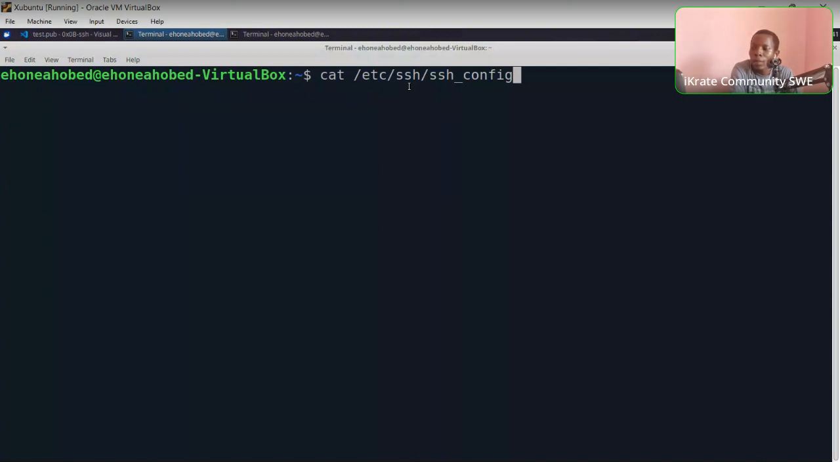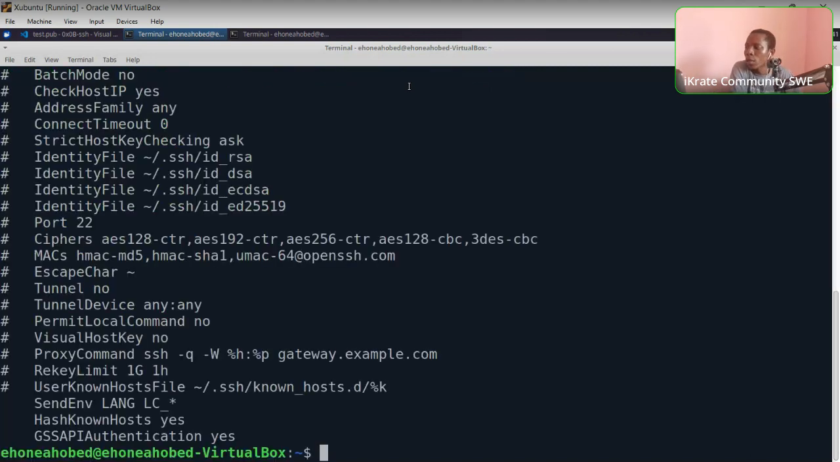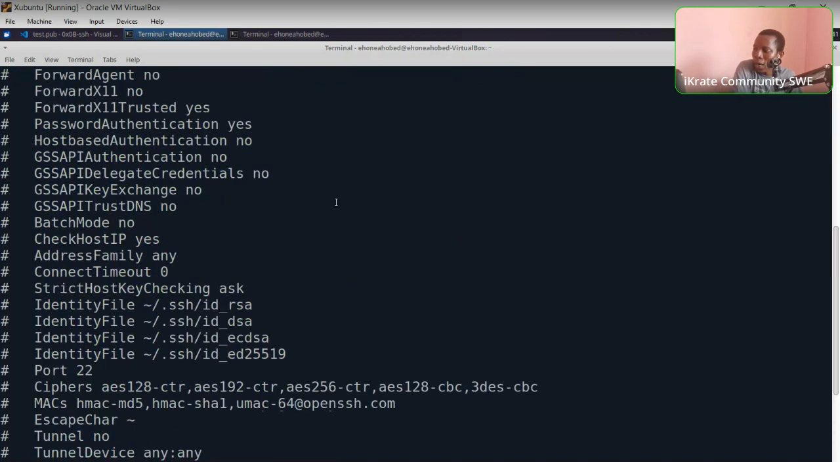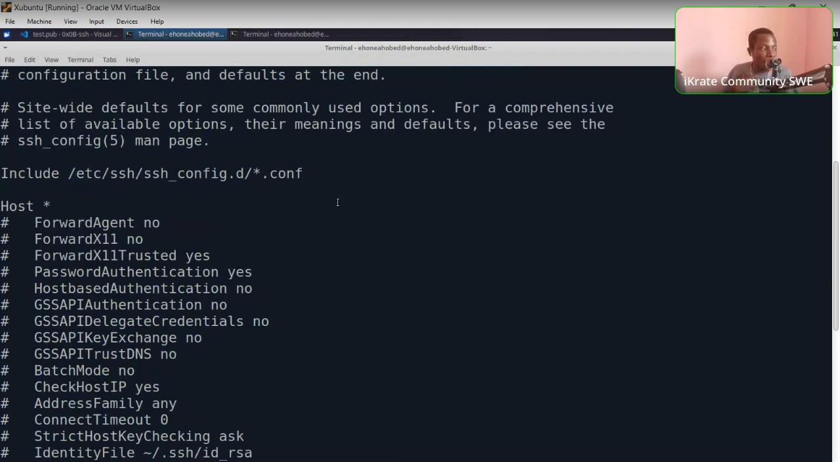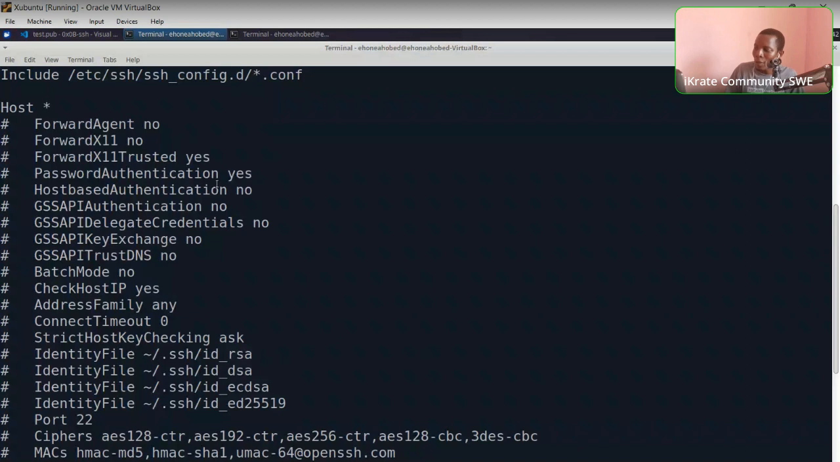So let's go ahead. This is the configuration. I'm just displaying the content for us to see. So this is the content right now. A server is a computer. So for my own computer right now, this is my virtual machine, and this is the SSH configuration that we have. And you see, I have password authentication set to yes.